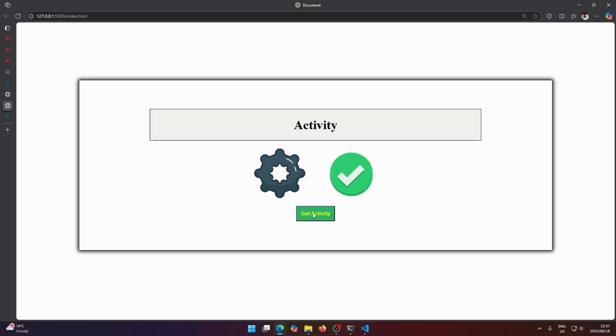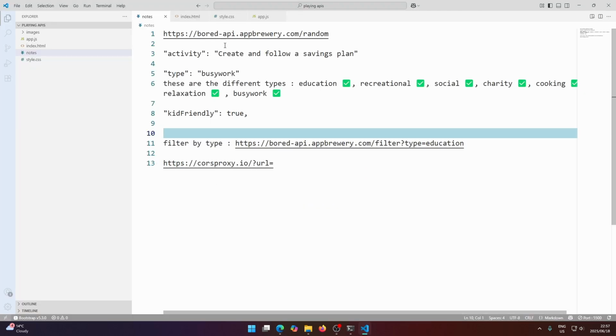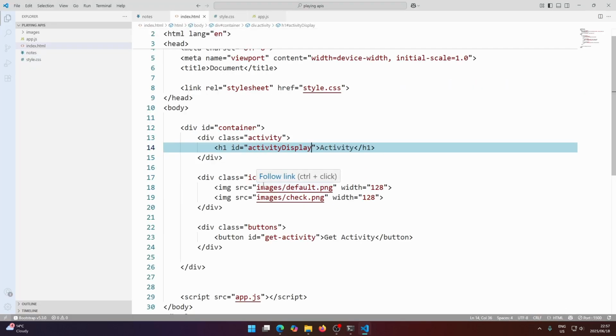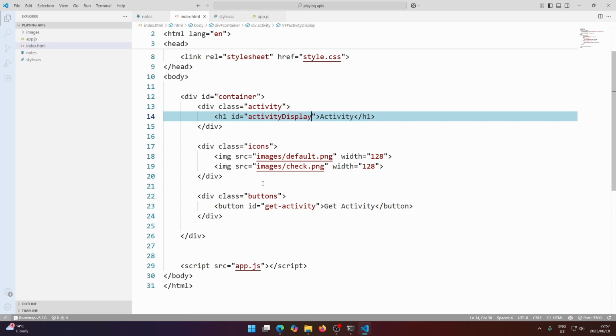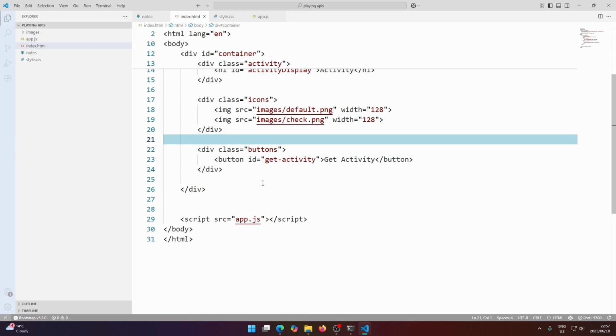So now if I click activity here, we get an activity in our box here. Okay, that's great. Now let's go back to our code here, index.html. What do we want to do next?